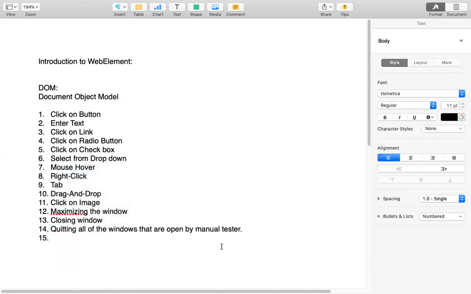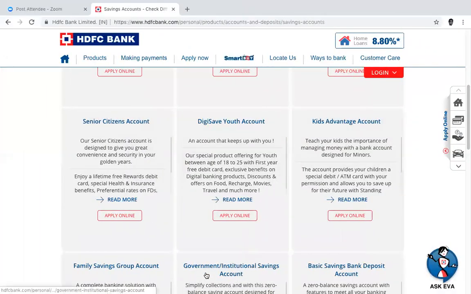Now what are all the actions that we can perform? Let's say getting text of web element, which means you want to read the text of the web element. In that case, obviously you can read by your eyes, and you can write down what the text is. Maybe getting color of web element. So which element am I calling a web element?